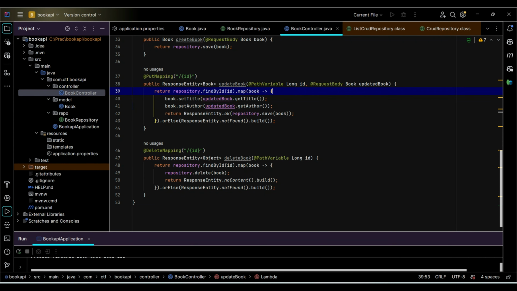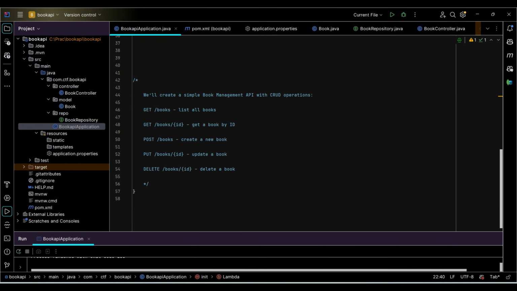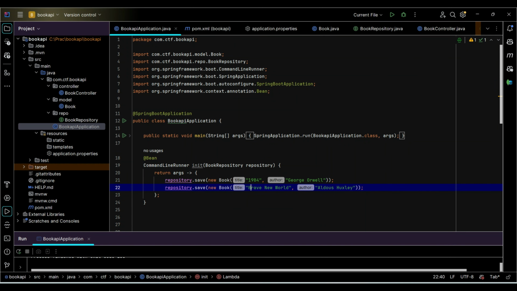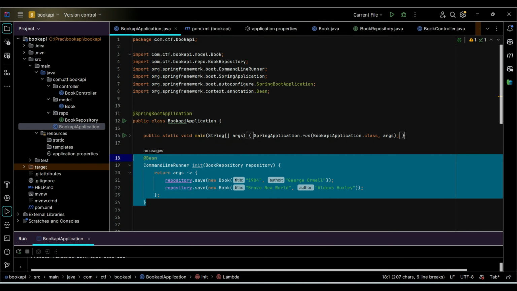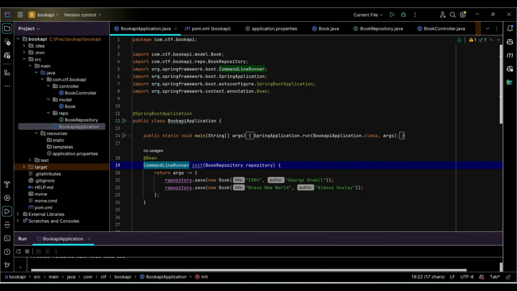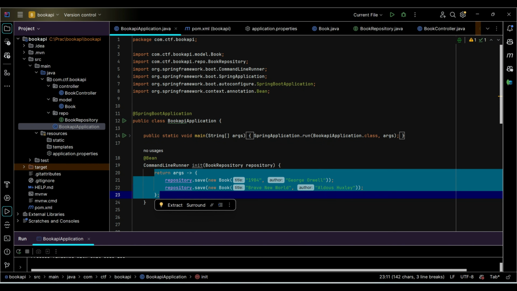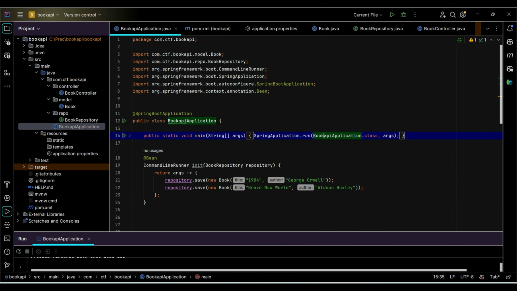Before starting the application, I would like to show you something else. In the main application, this run method is already there, but along with that I have created one more bean over here, which is a command line runner. In this, I'm trying to save the data at the start of the application so that I can retrieve the book details.